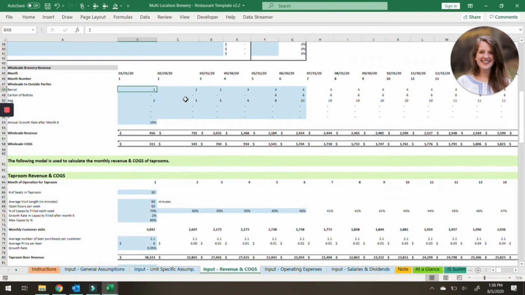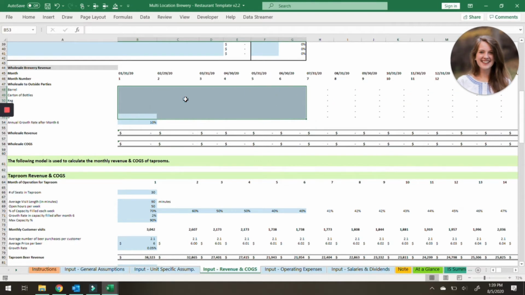So if you plan on selling maybe just barrels and kegs, this is how the model is shown, with some cartons of bottles being sold starting in month 6. You can set the number of wholesales, and then it'll start growing after 6 months. So we allow you to create the first 6 months individually. If you don't plan on doing wholesale, you can just delete out this data here, and you'll see your wholesale revenue goes down to 0.